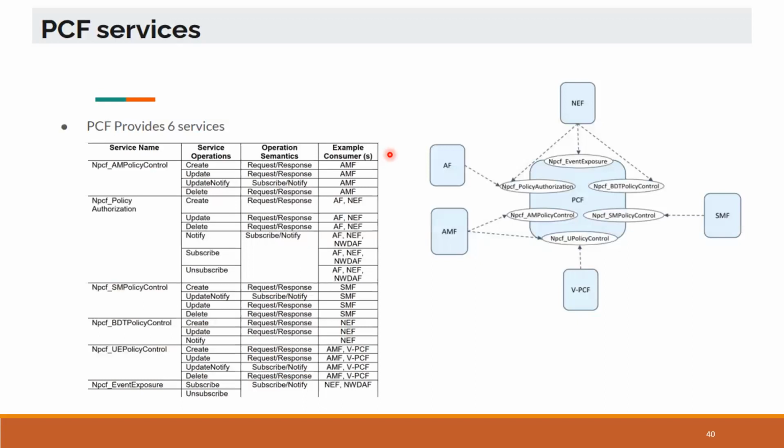So similarly, the communication is going to happen like we discussed in AMF and SMF. Any service that it needs to communicate with, if it needs to communicate with AM to inform any policy control, it is going to communicate with AMF. If it needs to communicate with SM, it is going to create, update, and delete via these SM policy control messages.